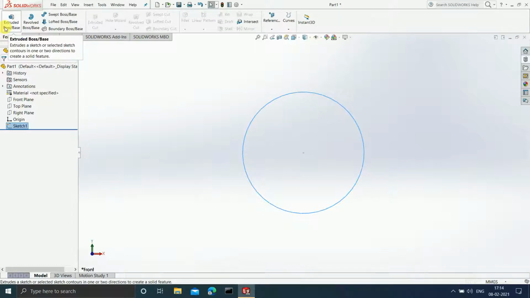So I hope, guys, that you have understood the command of extruded boss base. Whenever we sketch something, we can sketch in only two directions, that is, one is the vertical direction and one is the horizontal direction. For example, the y direction and the x direction. But if we want to extend our sketch in the third axis, that is nothing but the z axis in this case, then you are going to make use of the extruded boss base command.